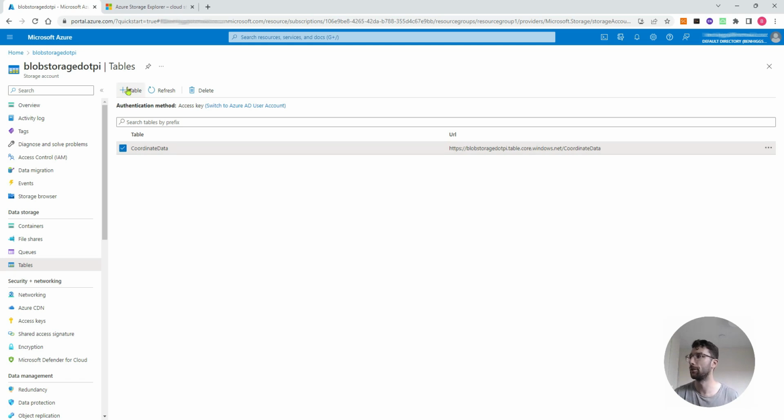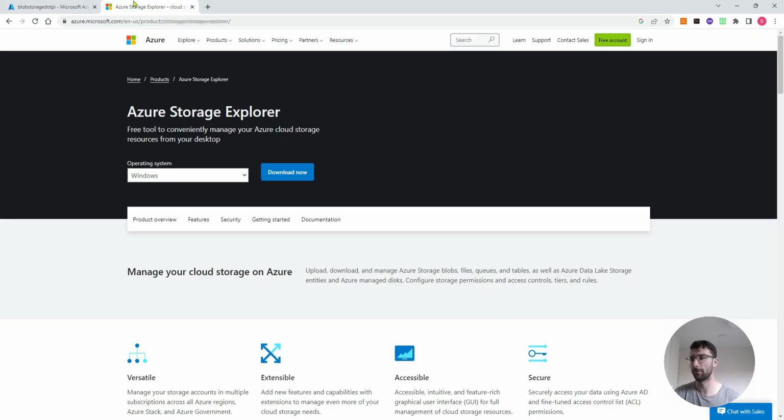I do have the option to create a new table and just give it a name, but I don't get to choose what data goes into that table. So the piece that I'm missing to be able to view data and edit data is the Azure Storage Explorer. So I'll put the link to this in the description below.